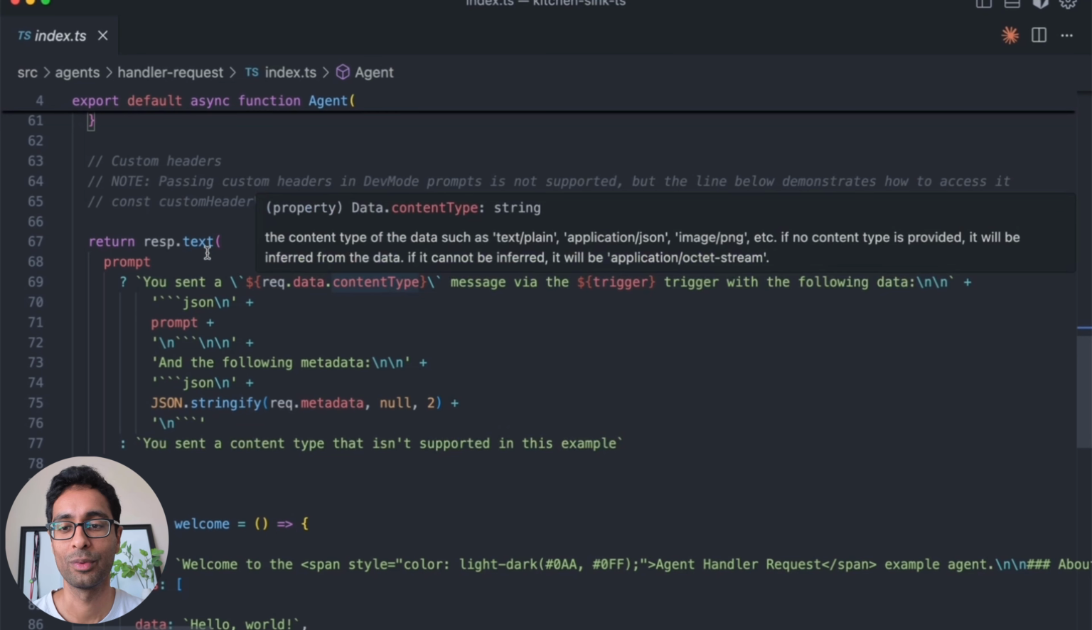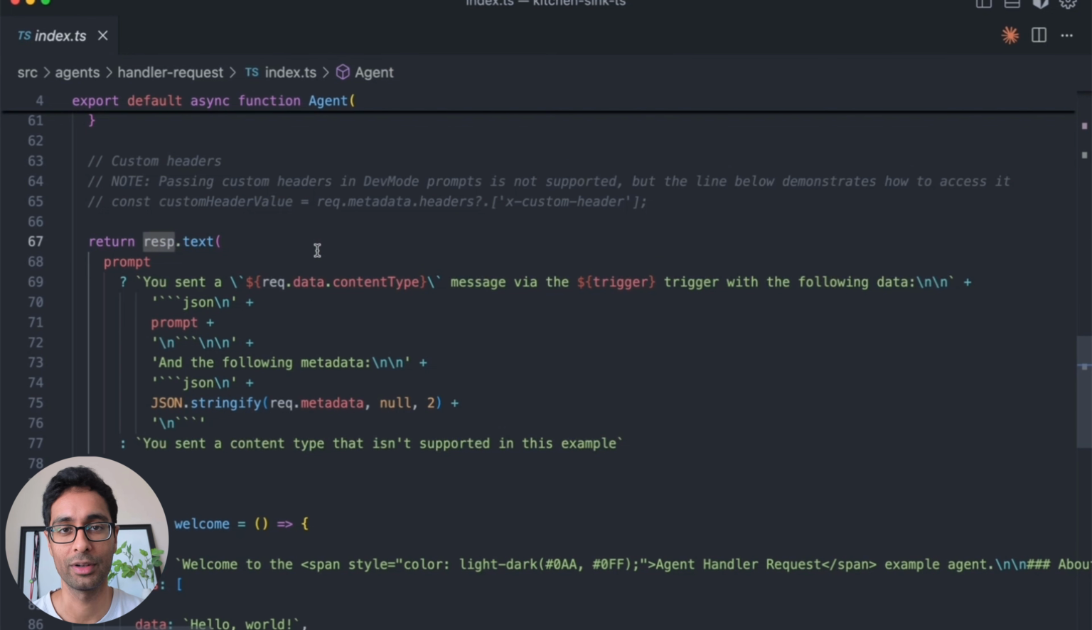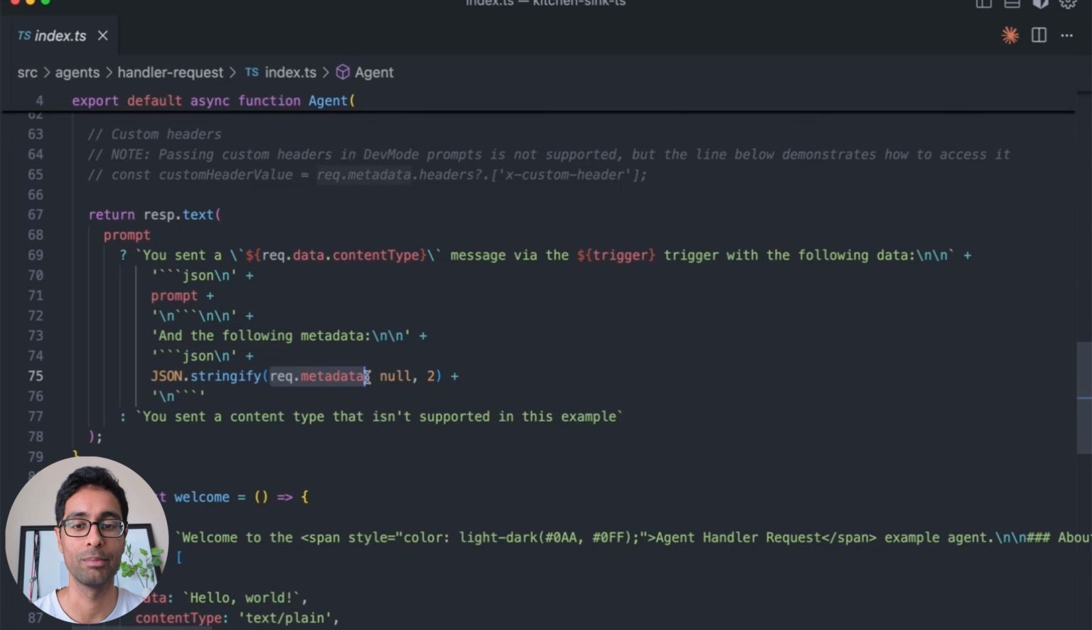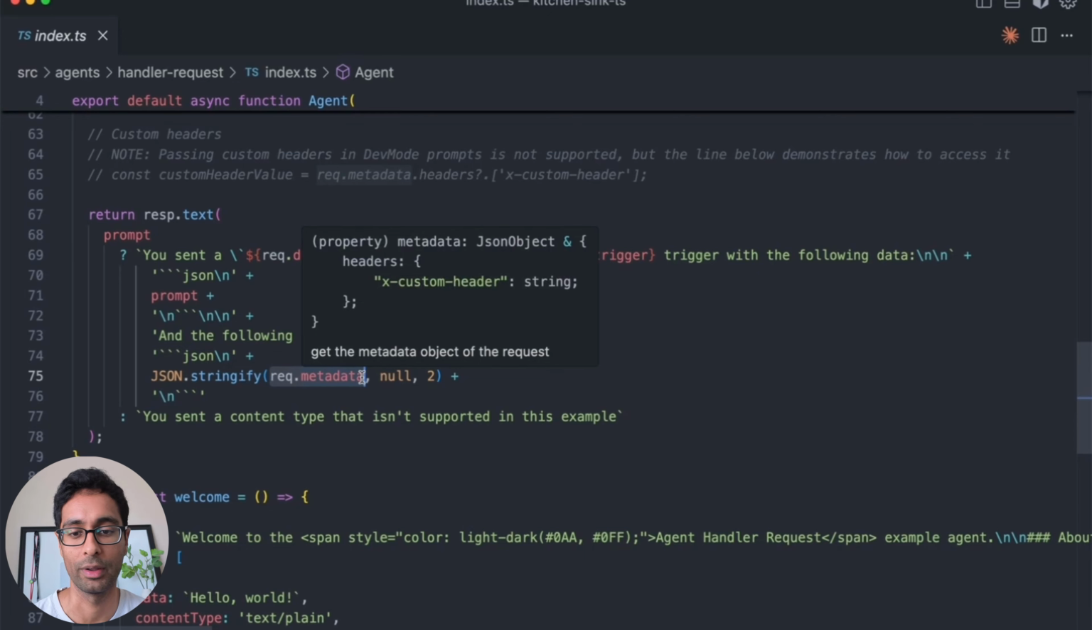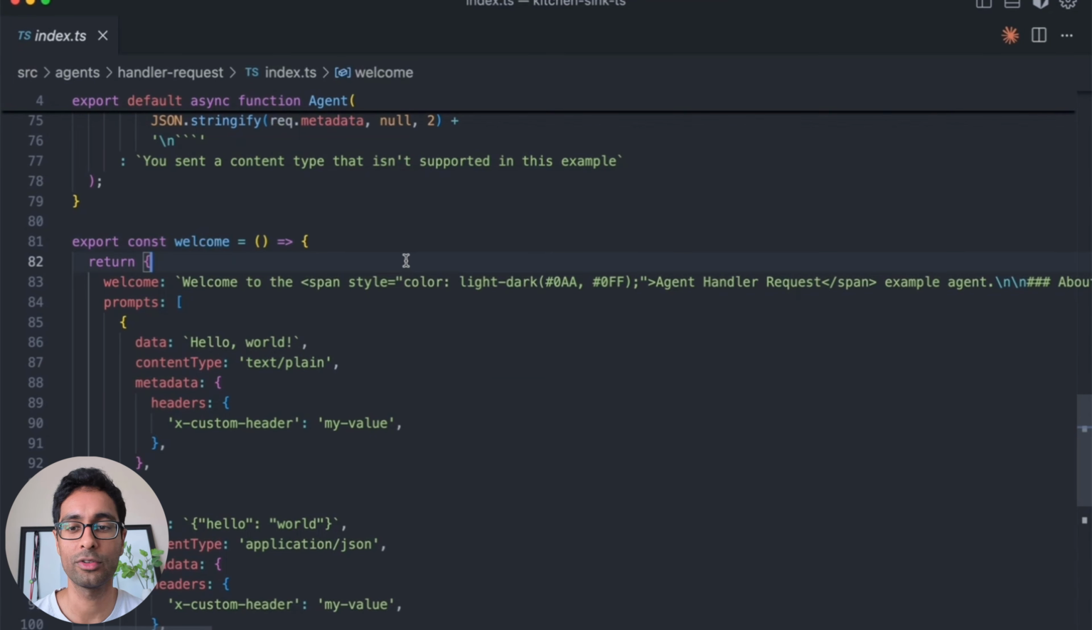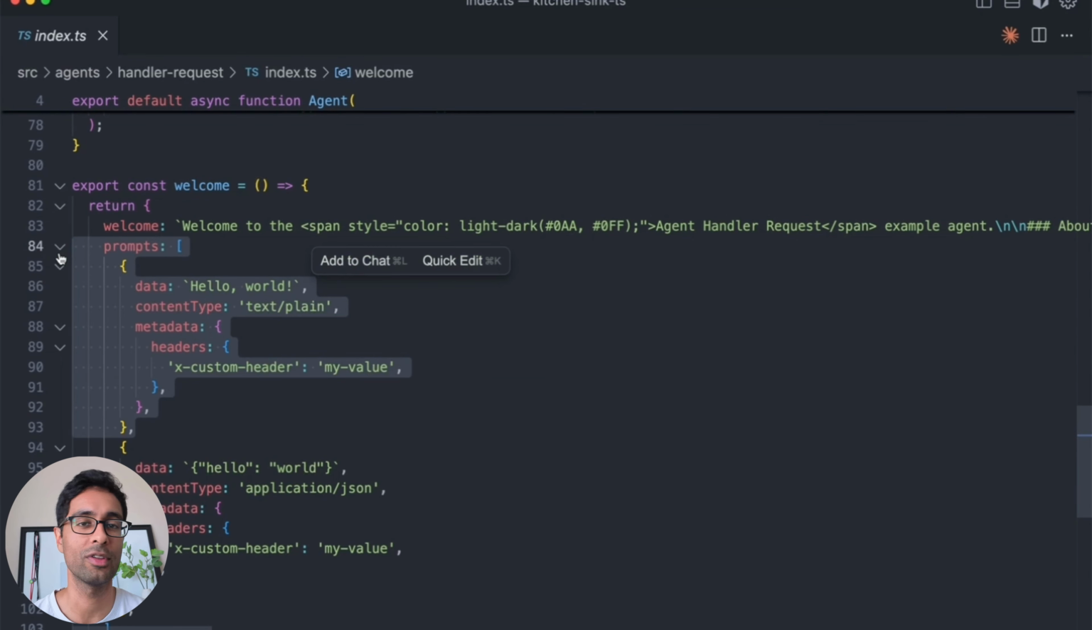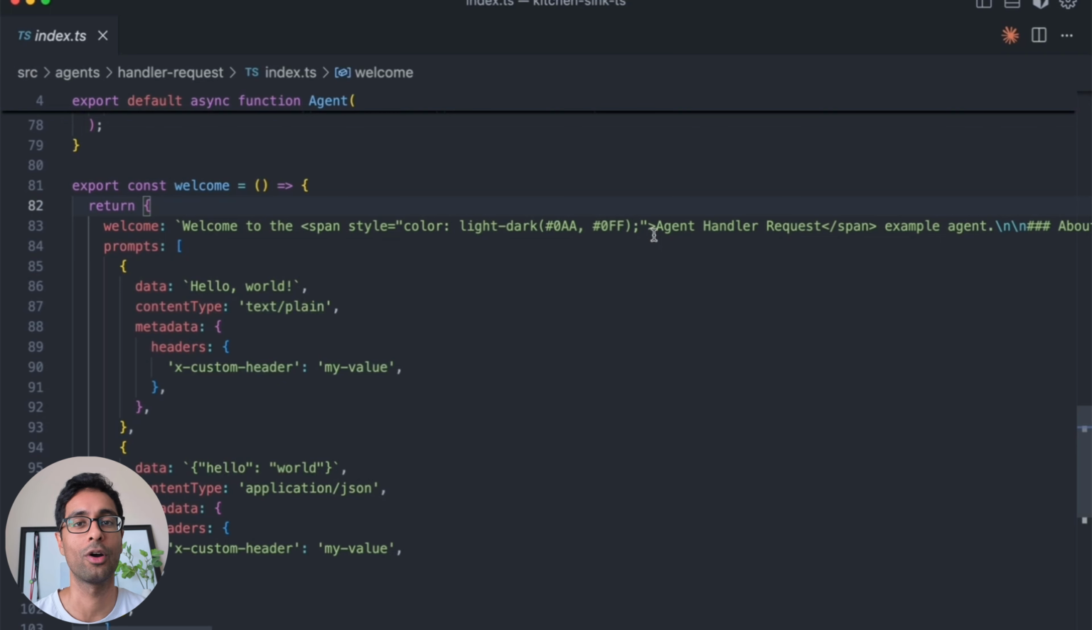But for now, what we're going to do in this example is just return some text using the response object. We'll look at that in a second. We'll see the agent return the content type and the trigger, and also show us some metadata that you get with the request object. And down here, you have this welcome function with some prompts, and that's just how you test things out locally in dev mode. So that's what you'll see in the console or the UI.